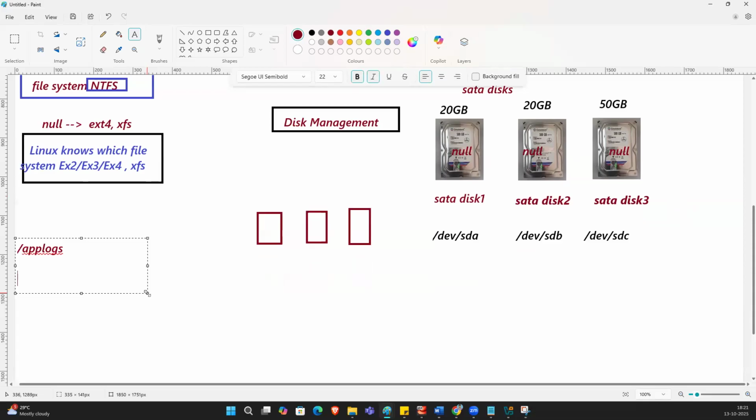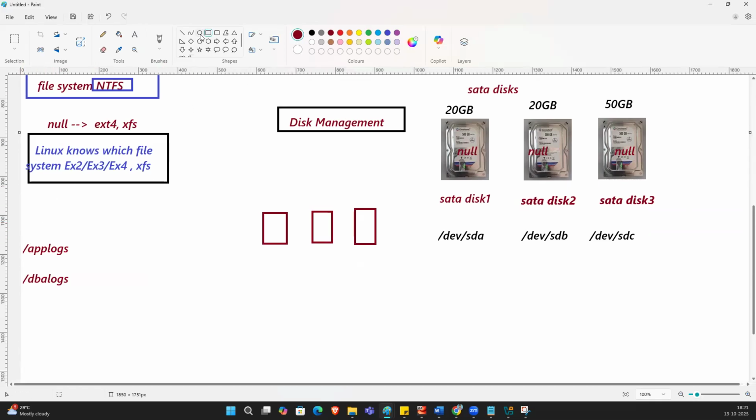So I have two servers. One has app logs, and the other server has DBA logs. So I have two directories: one is the app logs directory and the other is the DBA logs directory. Now you understood what a directory is. I want to store the application logs in the app logs directory, and I want to store the DBA logs in the DBA logs directory, right?